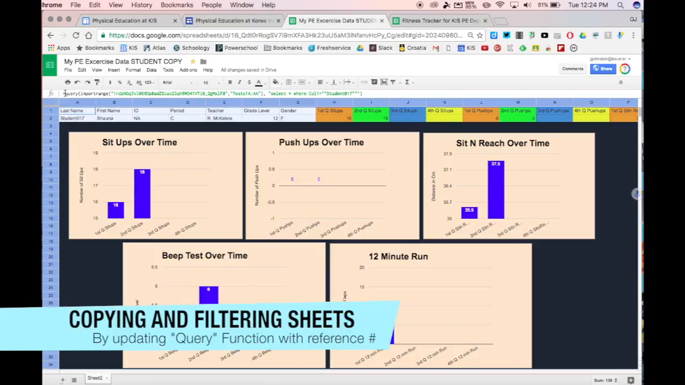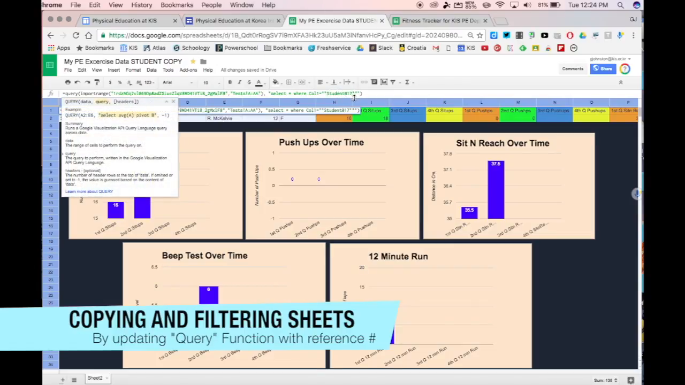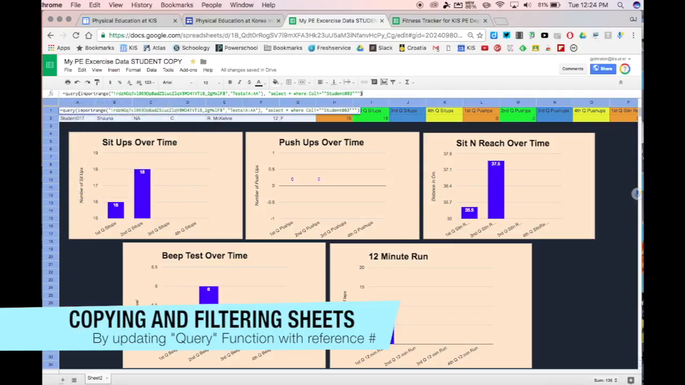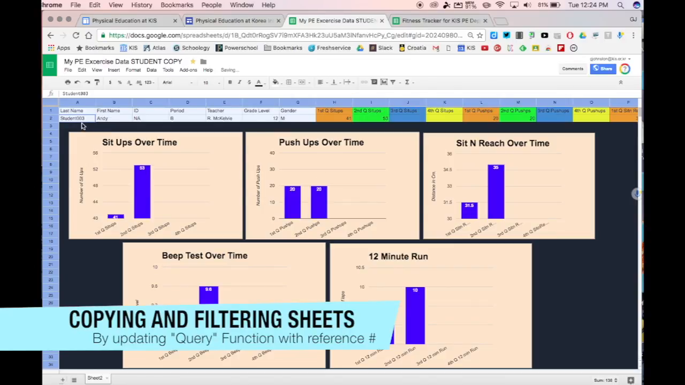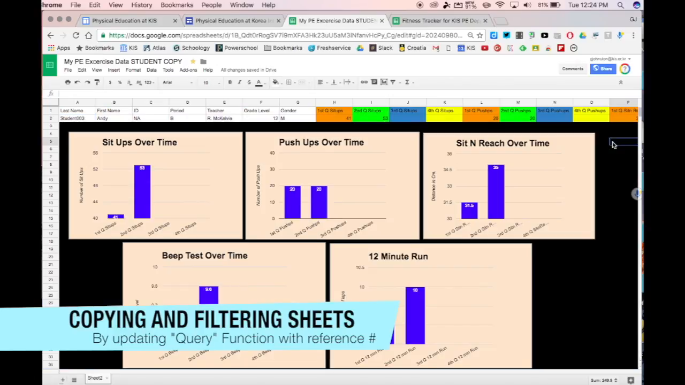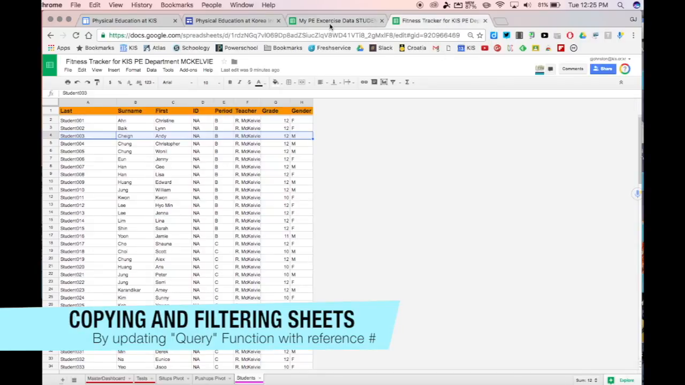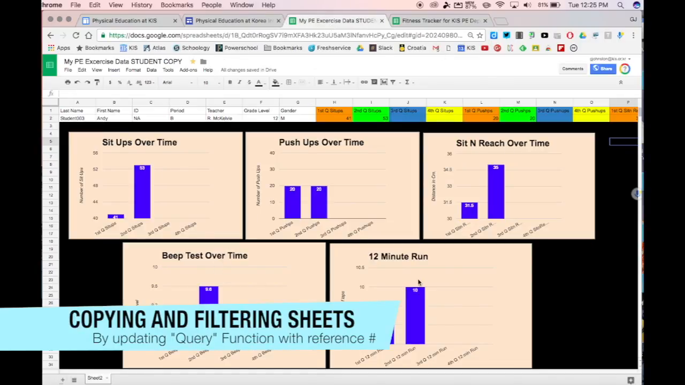Once I've clicked that, you'll see up here is the formula, and the formula is where I'm going to make that slight amendment. Right here where it says student 0.017, I'm going to click there and go student 003. Then when I press return, we should see in A1, student 003 pops up along with Andy and all of his data. This data will also update in real time as your PE teacher edits and inputs changes, from the third to fourth quarter on the spreadsheet, but now you have your data for reference.